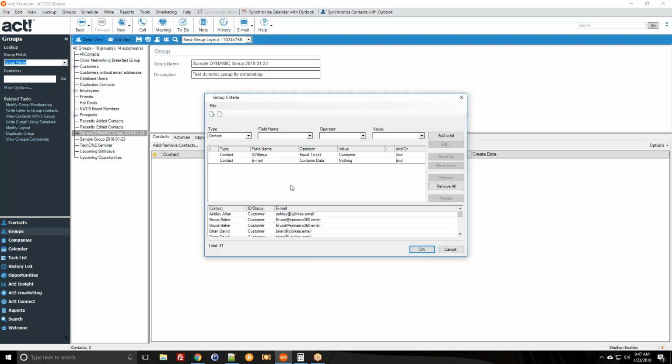You might notice there's a lot of duplicates in here. That's from a topic I did a couple weeks ago on duplicate removal in ACT, so I intentionally duplicated my database. But we're getting there. We've narrowed down a group. At this point, we could be done. We're looking for ID status is equal to customer and the email contains data.